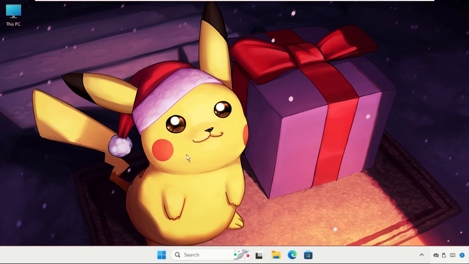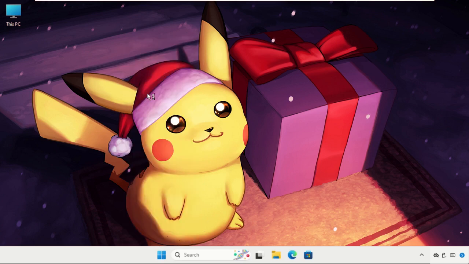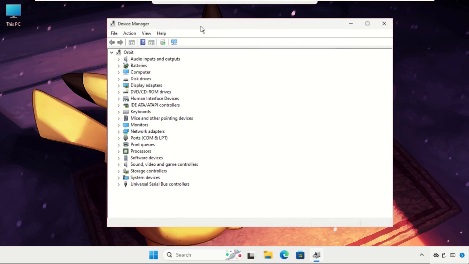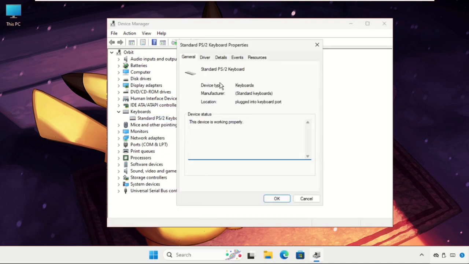So in the first step, you have to just right click on the start icon and then go to the device manager. Once we are here, we need to expand the keyboard and we will just upgrade the drivers for the particular device. So you have to just click on this icon and here you will get the particular device. So you have to right click on it, select properties.